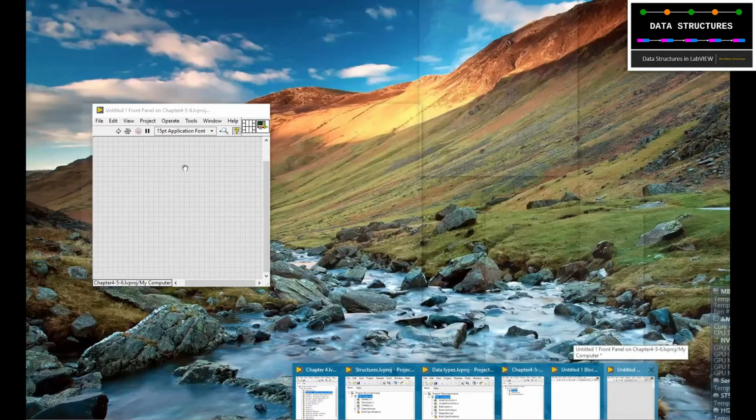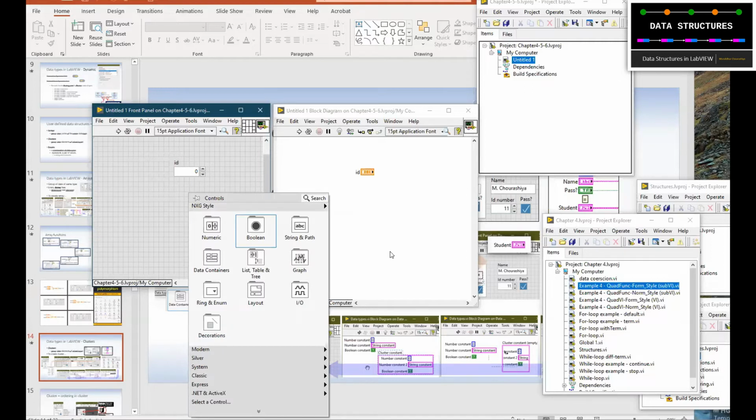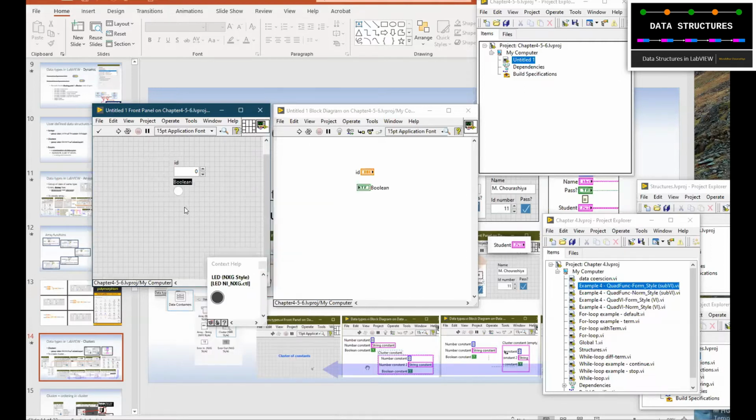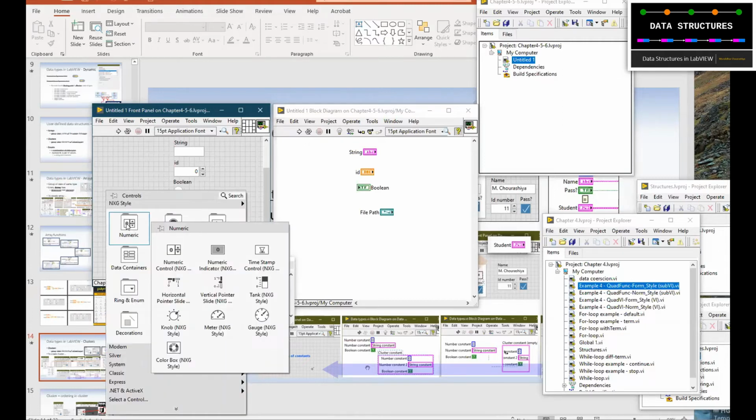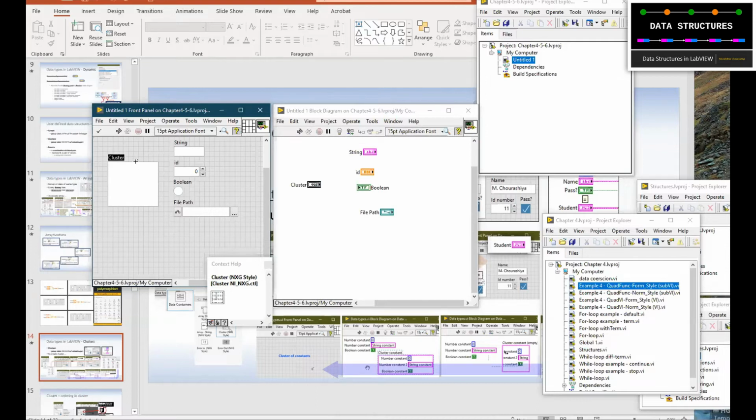So I want to create a cluster of name, number, some file path, which is like the file for that particular student, and then one string, which is like the name of that student. I want to combine all this together in one cluster. Go to container, create a cluster, empty cluster, just to make its size appropriate to that.